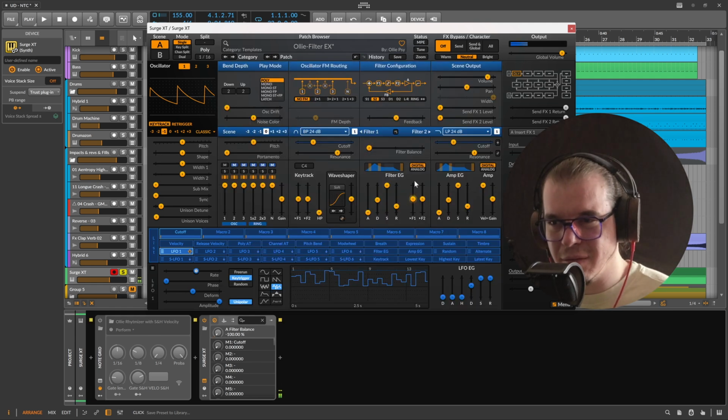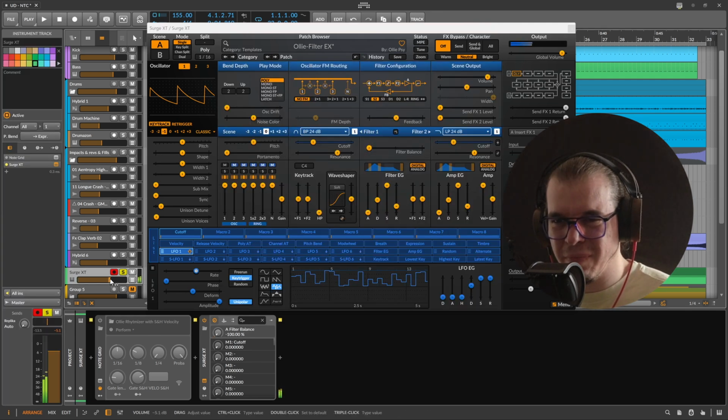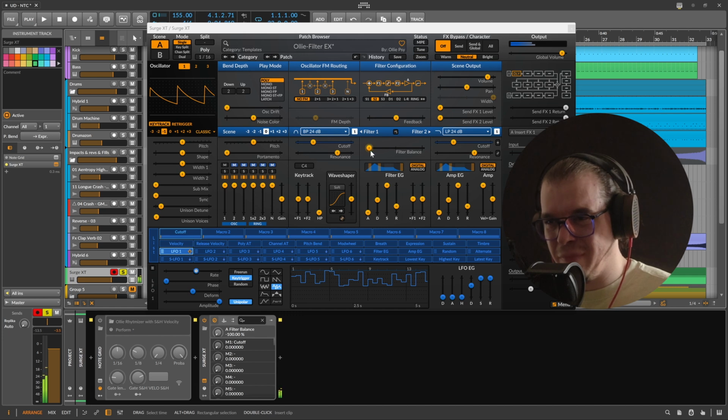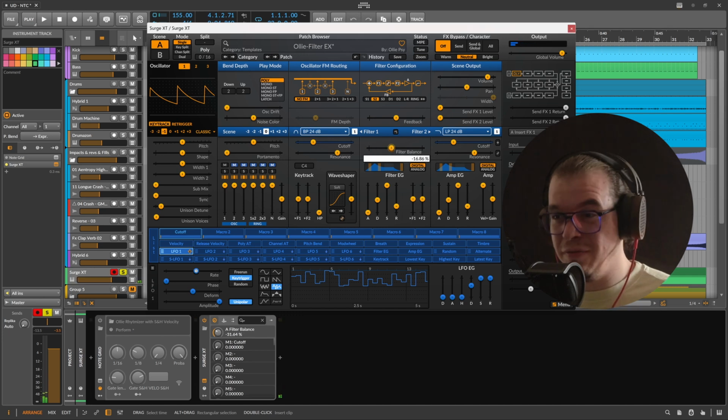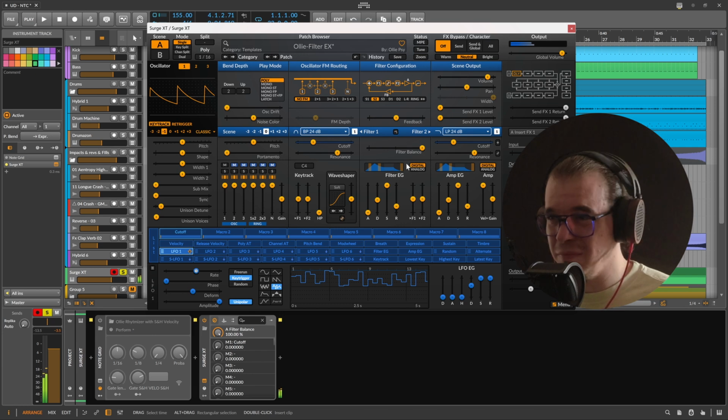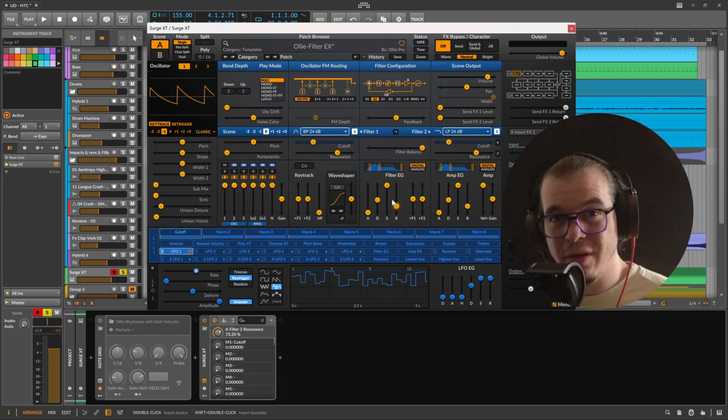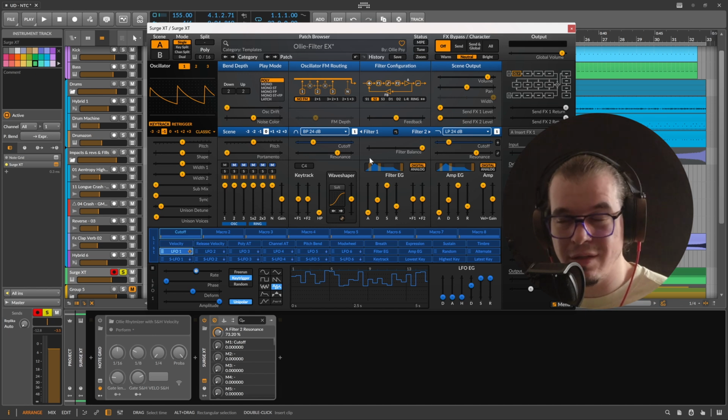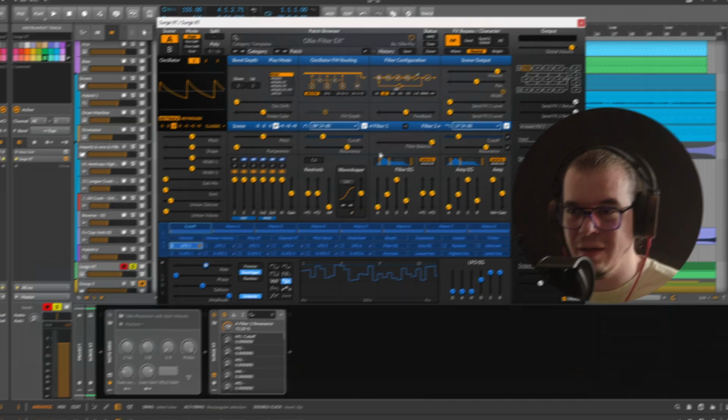So this is the band pass. The grittiness of this filter, and this is the low pass. You can already hear the potential of just a saw wave and a filter inside of Surge. I mean, this juiciness of the filters, man.